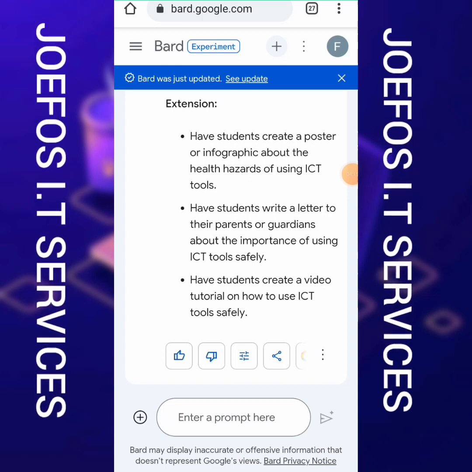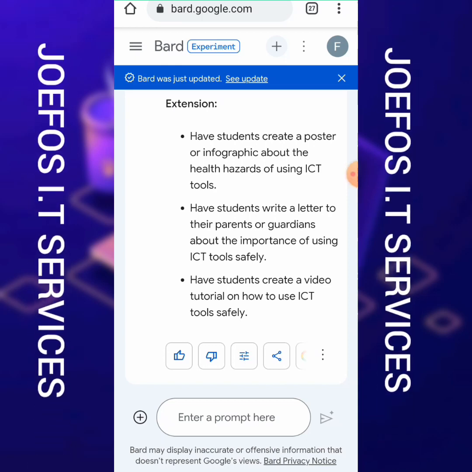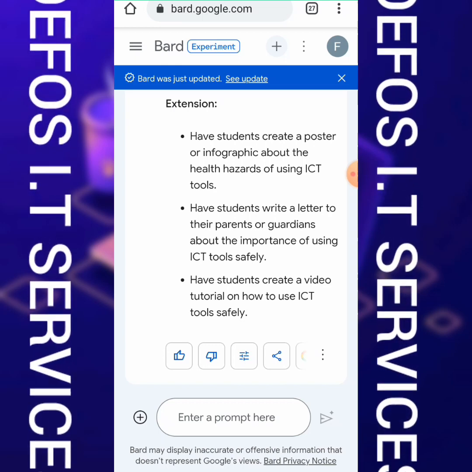So this is the shortest way, the modern way that you can create a lesson plan using the AI tool.